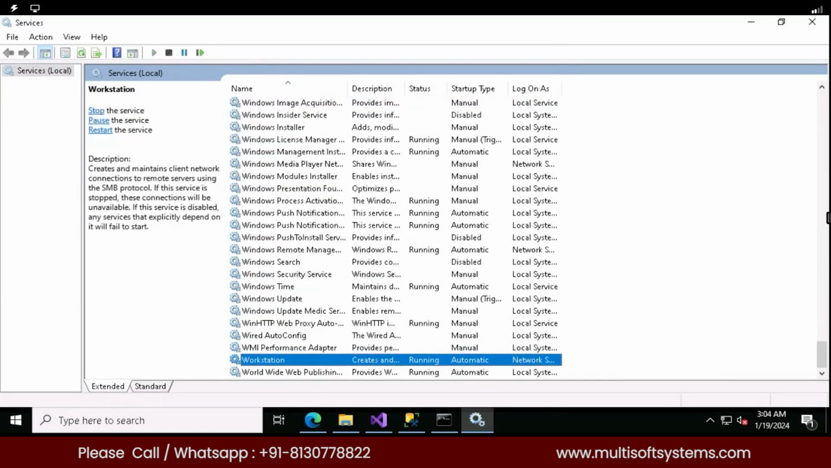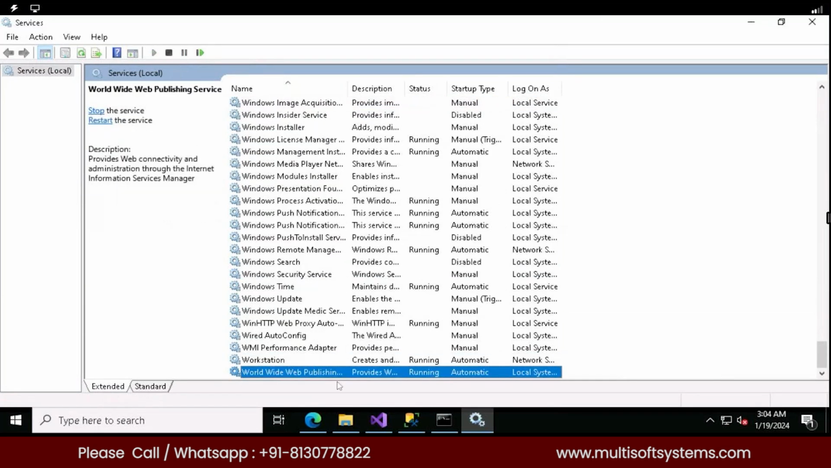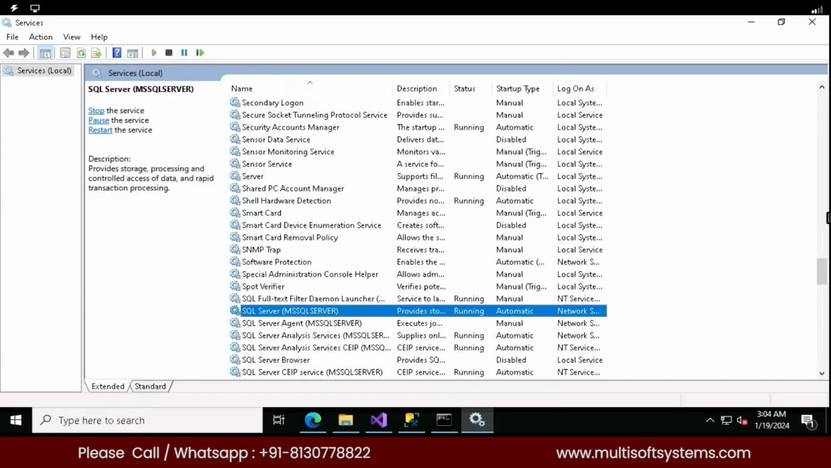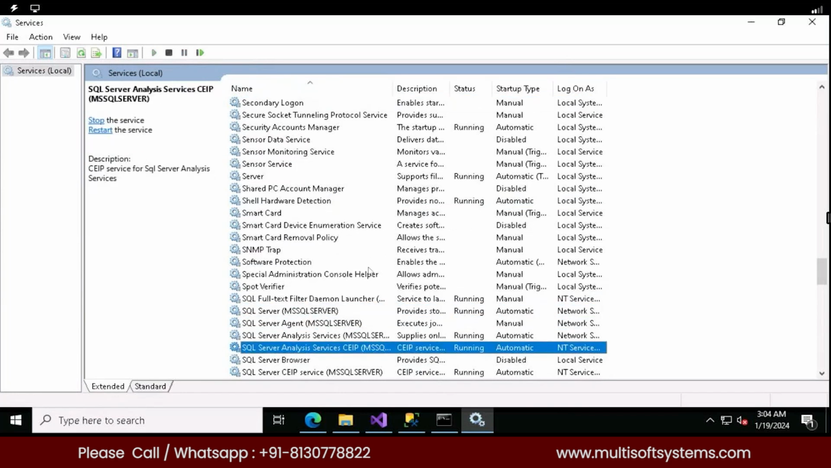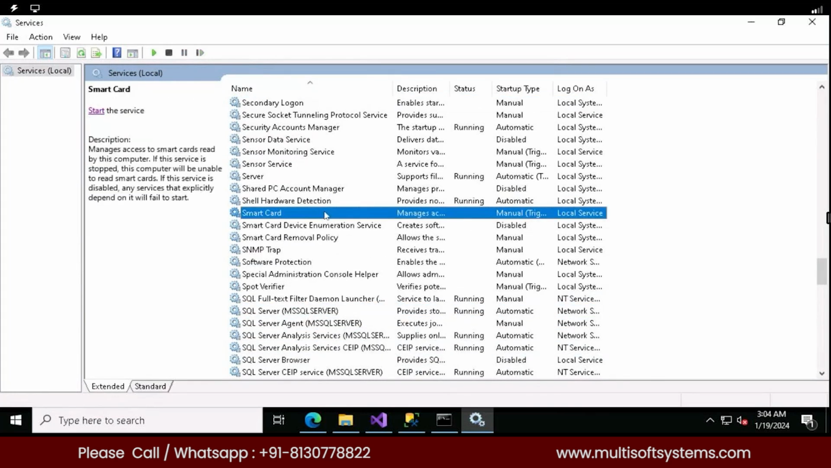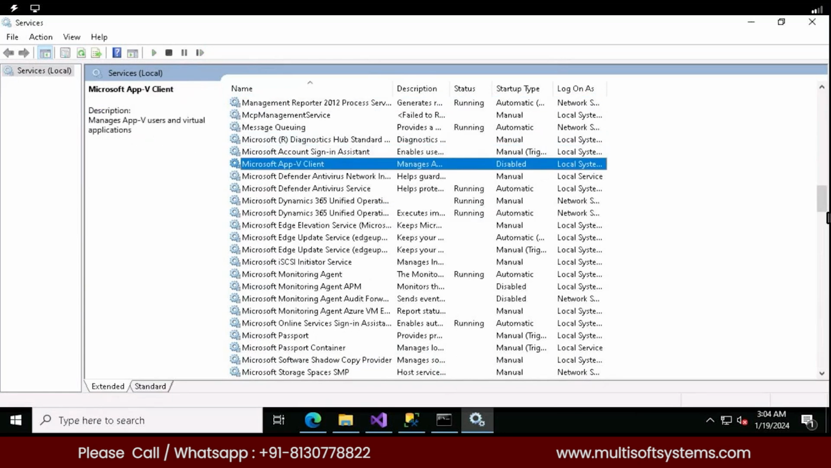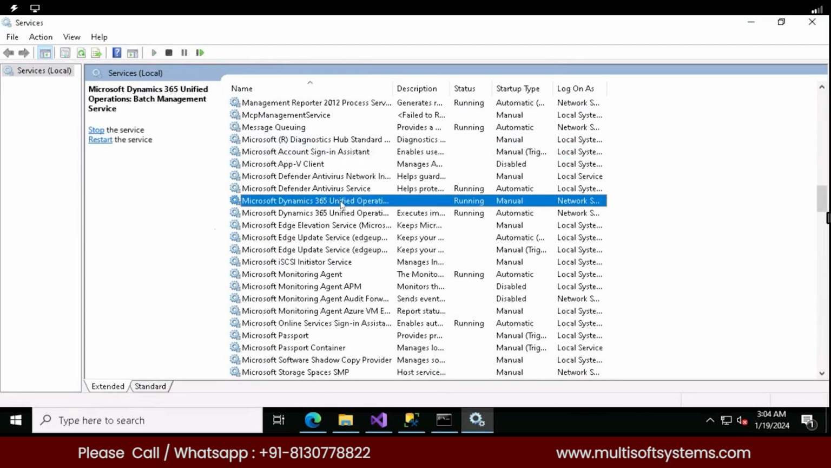Another service is the World Wide Web Publishing Service, for the URL, and the SQL Service Manager and the other services related to SQL, all these three. In case this is not applicable on the dev machines, in production we will have these two services: Unified Operation Batch Management, for the batch service operations that need to be running in the background or for any integrations.